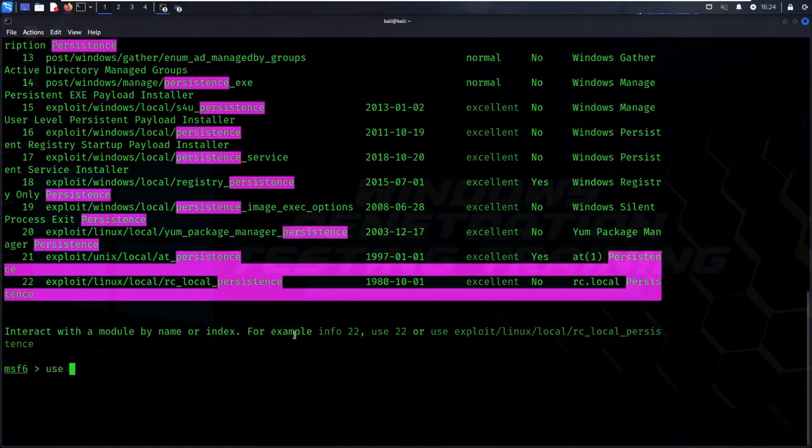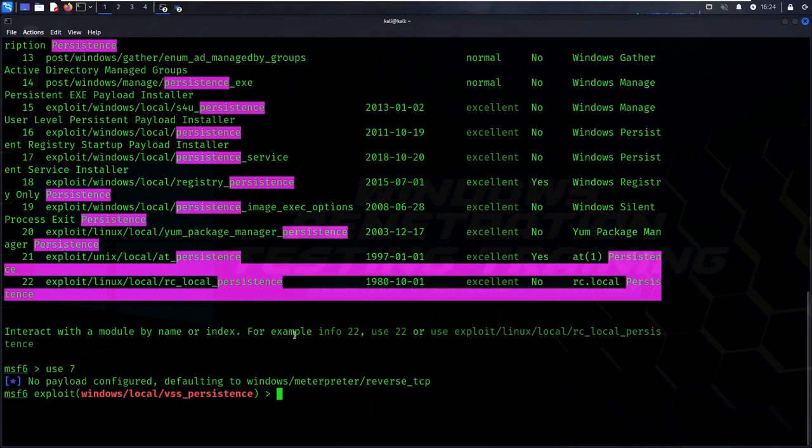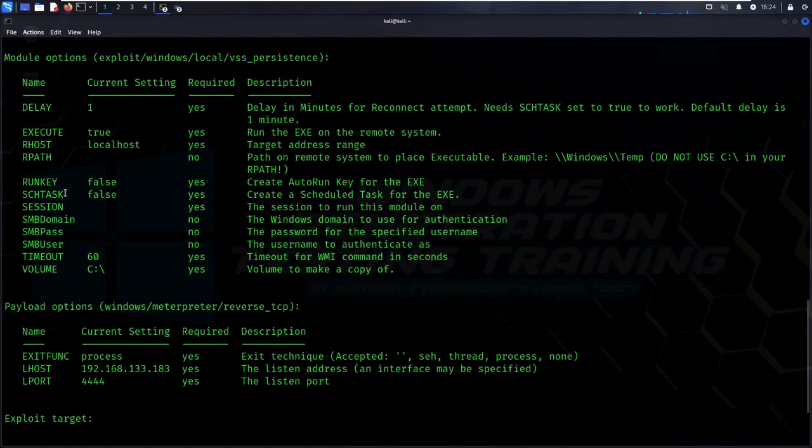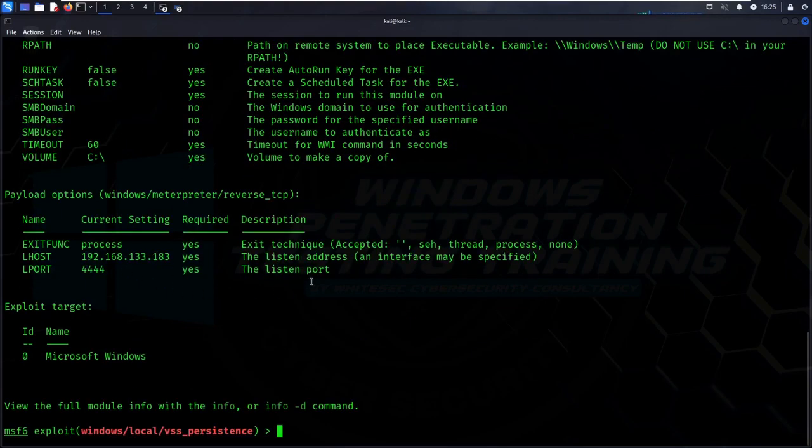Use 7. Show options. Here it is. You don't need to change all these things. There is an R path, if you want to change it. Okay, run key session is there. Let me add the session here. Timeout is 60 seconds. Okay, let me try it.